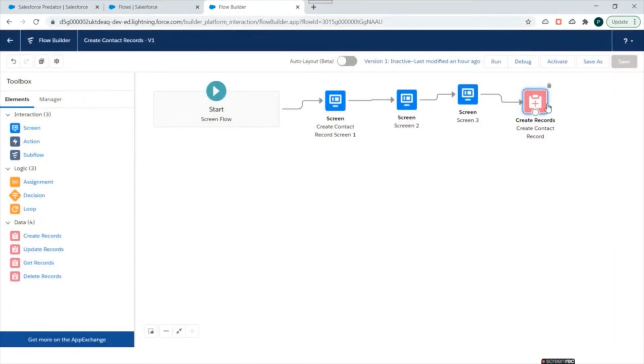And we didn't activate this flow. We just went ahead and debugged this flow, right? And we saw how we can create a contact record, and how we can debug the flow and look into the execution process of it.